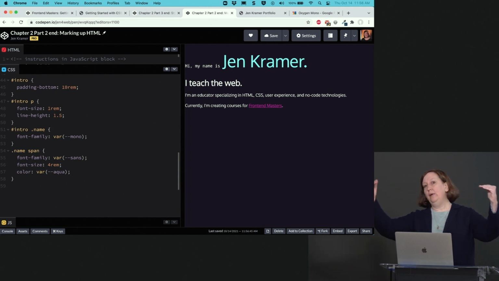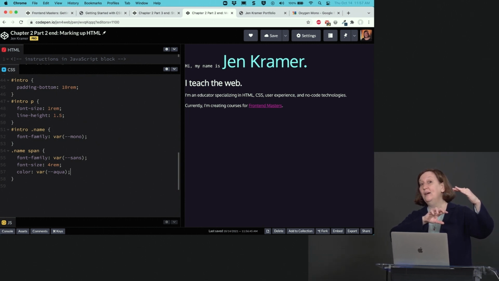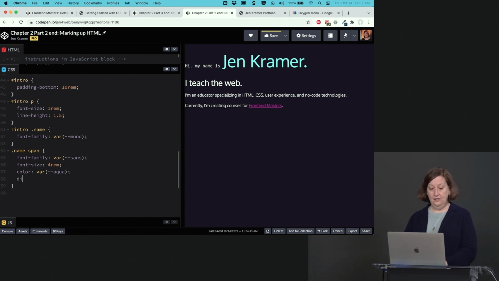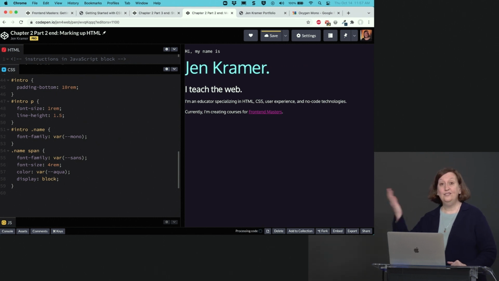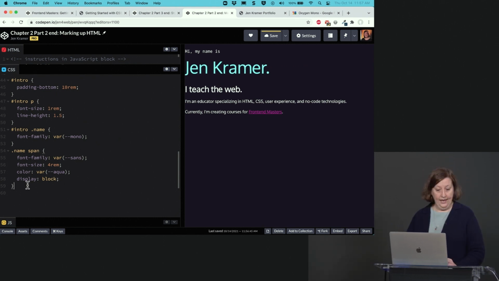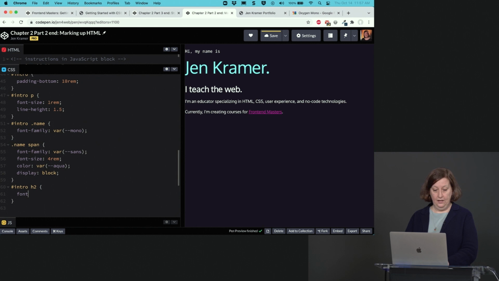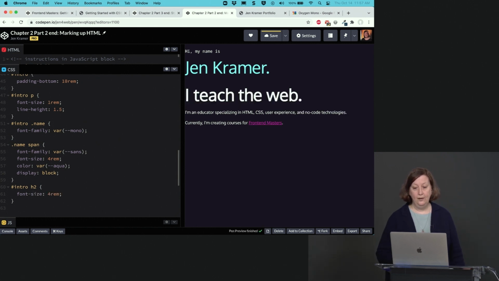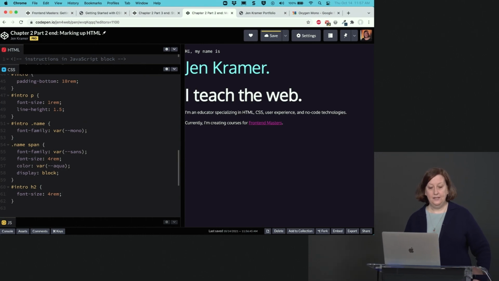It is part of that whole paragraph. If we want it on its own line, it should be what? Probably a block, yeah? So to this, we can simply say display block. There, now it's on its own line. And finally, the last thing that I want to do is this, intro H2, font size 4 rem. There we go. I teach the web nice and big.